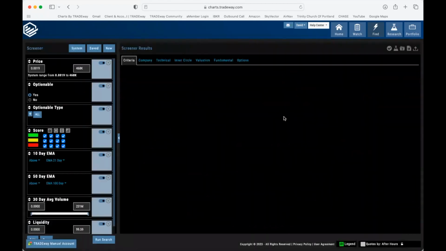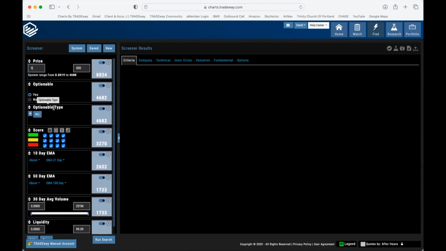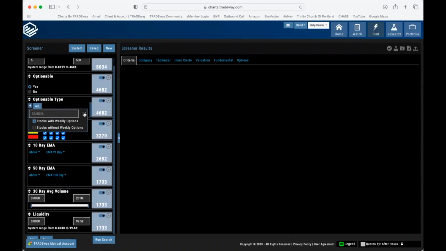We're going to apply the criteria. So maybe I'm looking for a specific type of trade, and I want to make sure that the price of the stock is at least $5 a share, no less, but I don't want it to be any more than $500 a share. I'm just making up some numbers right now. I do want it to be optionable because I like trading options, and for the option type, let's say I want stocks with weekly options. So I want to be able to trade weeklies on there.